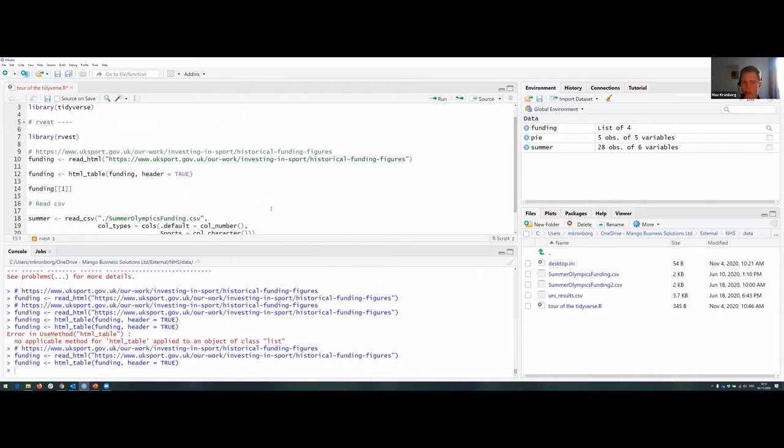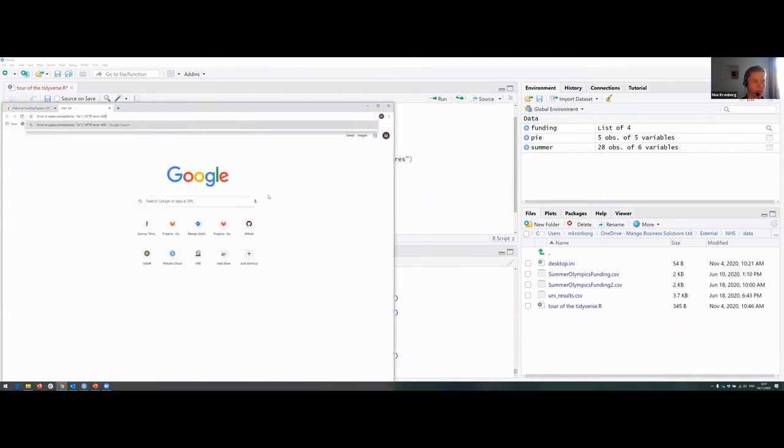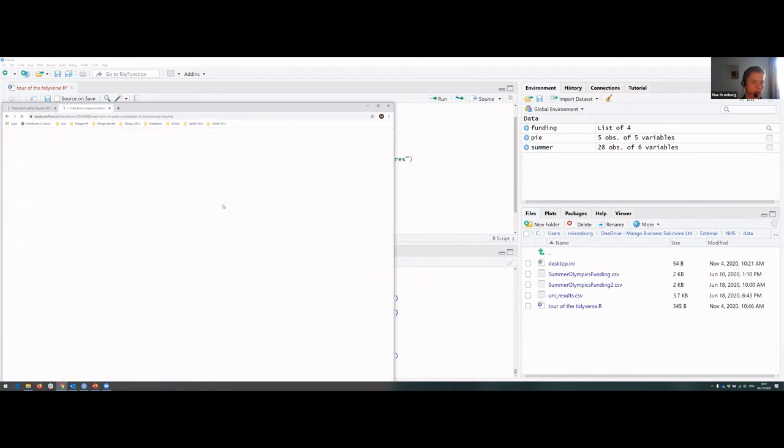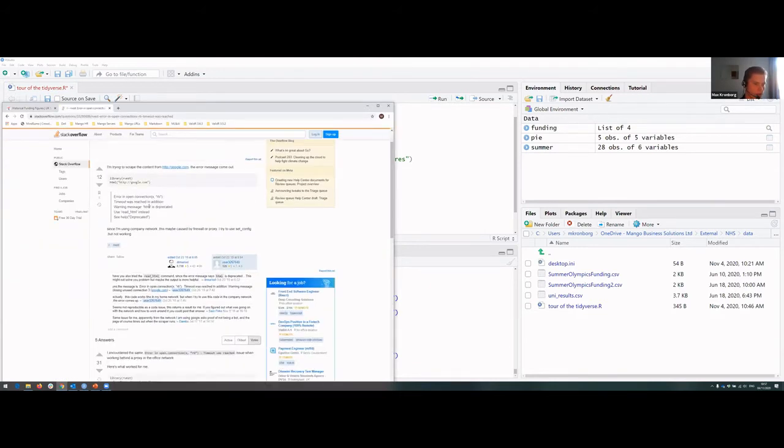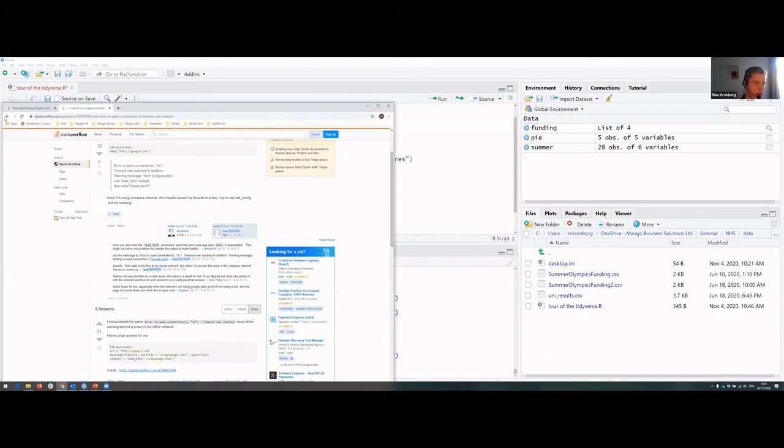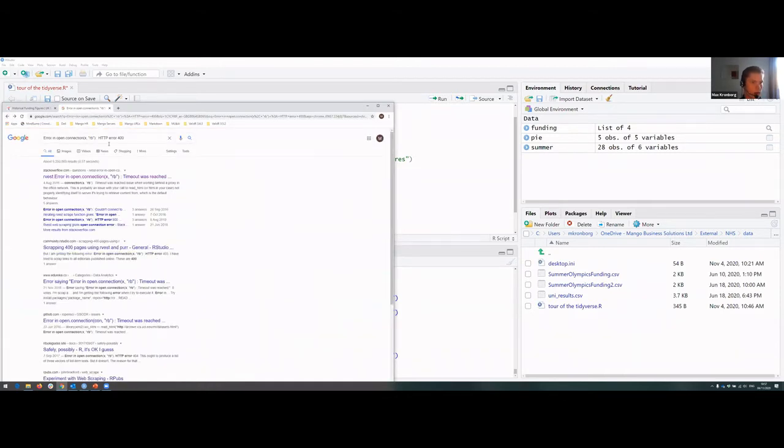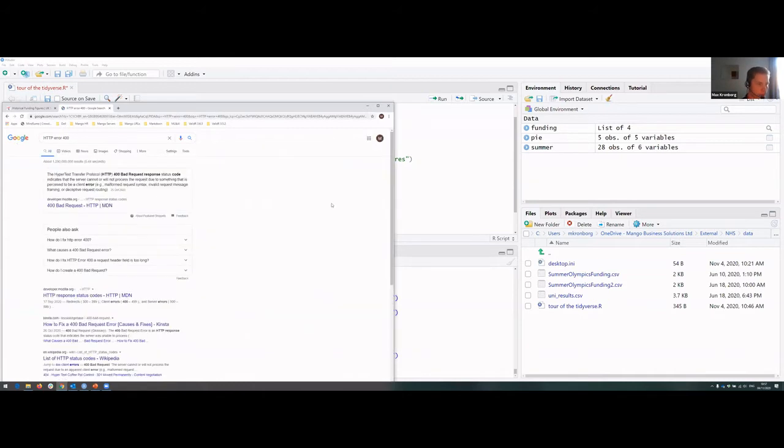The only thing I can, well, I guess I'll ask you, do you think it could be your firewall that's blocking R from accessing the internet? Or is that not likely? I mean, usually if something like this happens, the easiest way is just to look at the error code, open connection. So that's a different error. I can probably look up this one as well. Bad request response. Have you tried running this a few times just to check it wasn't just a one-off?